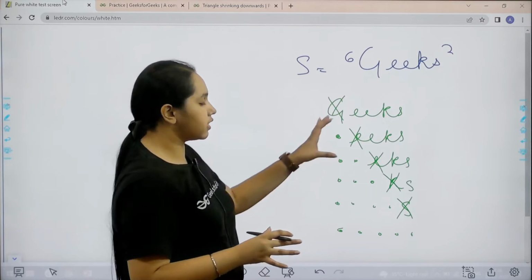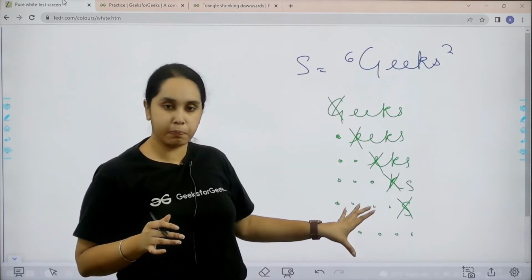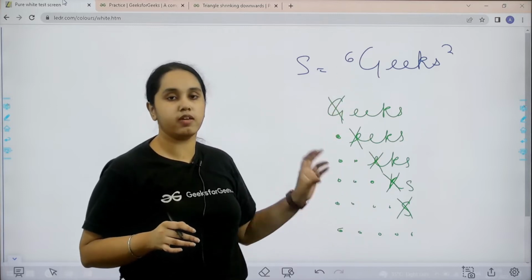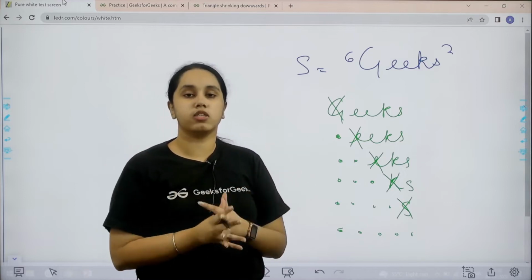I hope it is clear what we are doing. This is how we need the pattern to be printed and this is the logic: replacing the first letter on the left side by a dot. So I hope the concept is clear to you.